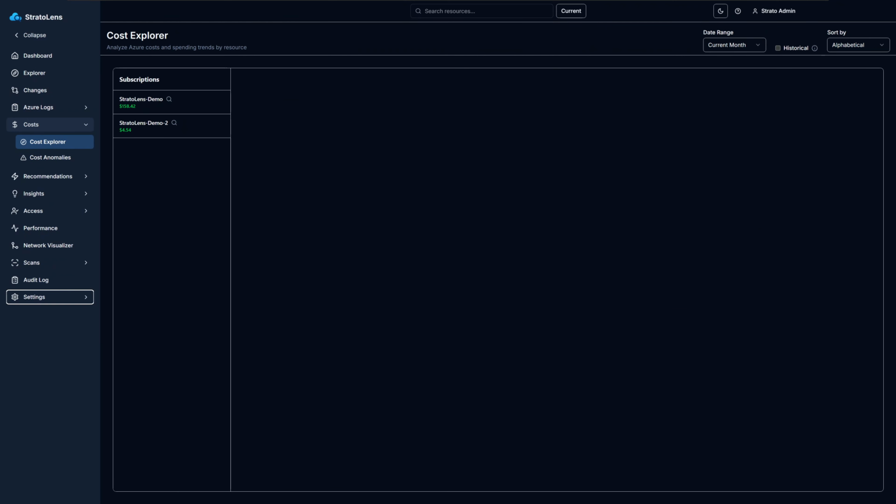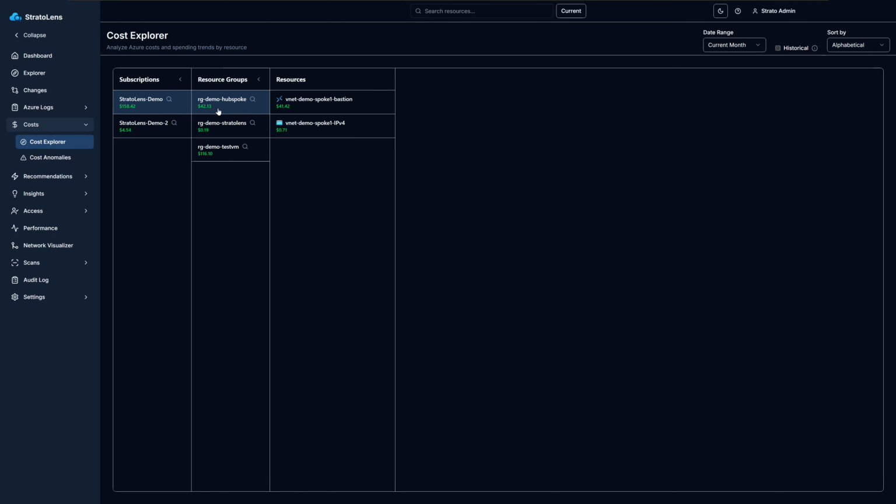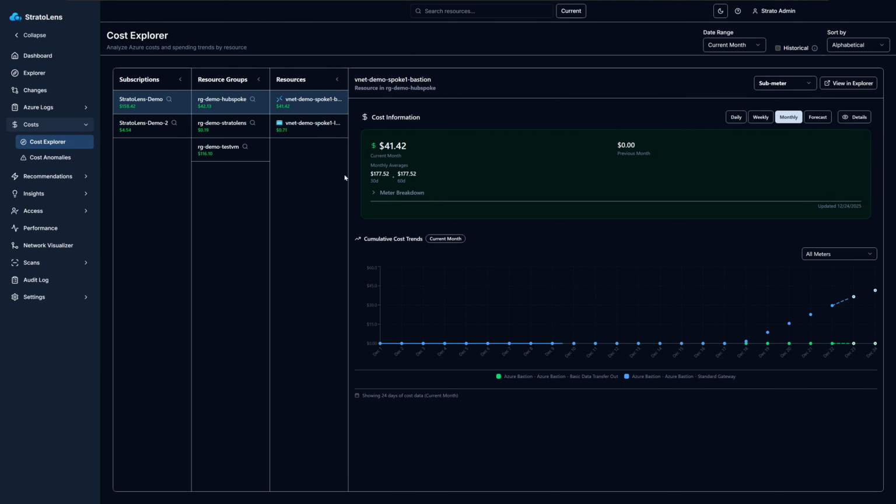The Cost Explorer page lets you drill down into individual subscriptions, individual resource groups, and then individual resources to see what's costing you money and how. Generally speaking, you'll start in the current month view, which shows the current month time frame. You can easily switch to previous months or even a custom time range if you wish. By default, you'll be looking at the monthly view to see what the current monthly costs are. You can break this down into weekly or daily costs as you see fit.